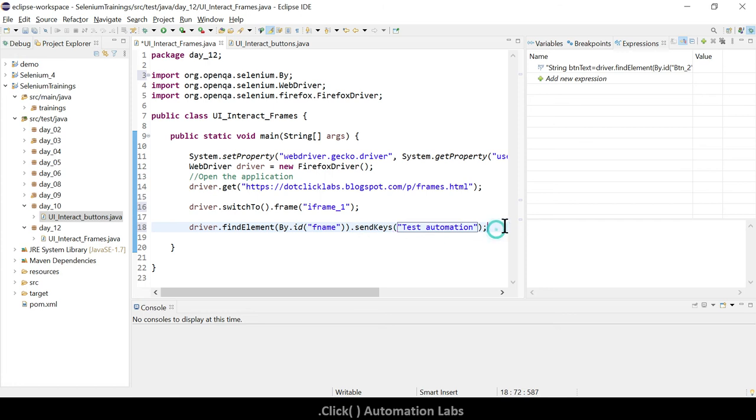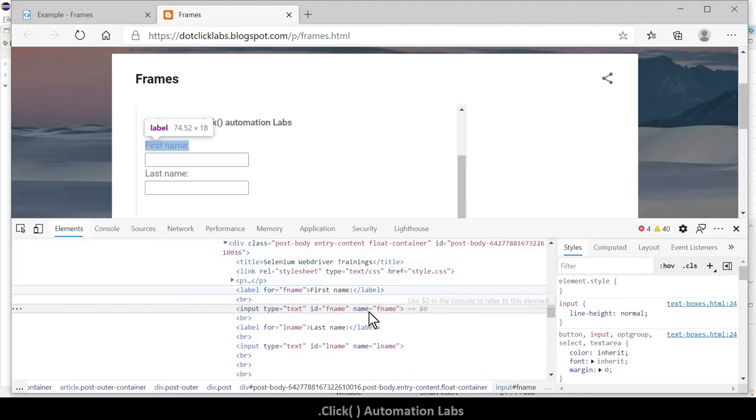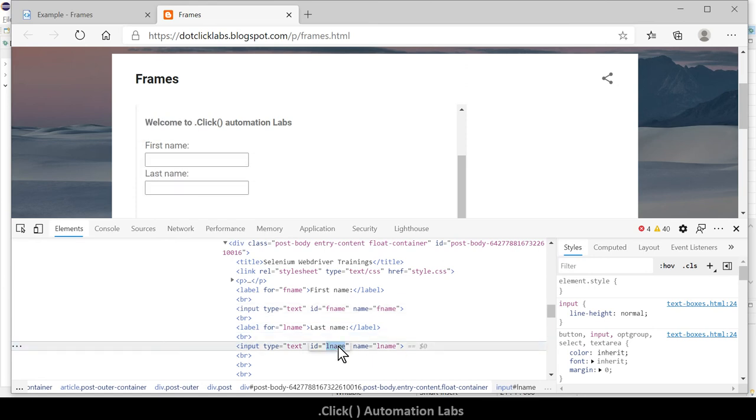Okay. So now what is the next instruction? We need to enter the last name. Okay. So the last name properties, this is the one, right? So just make sure this is the one highlighted. Copy this.